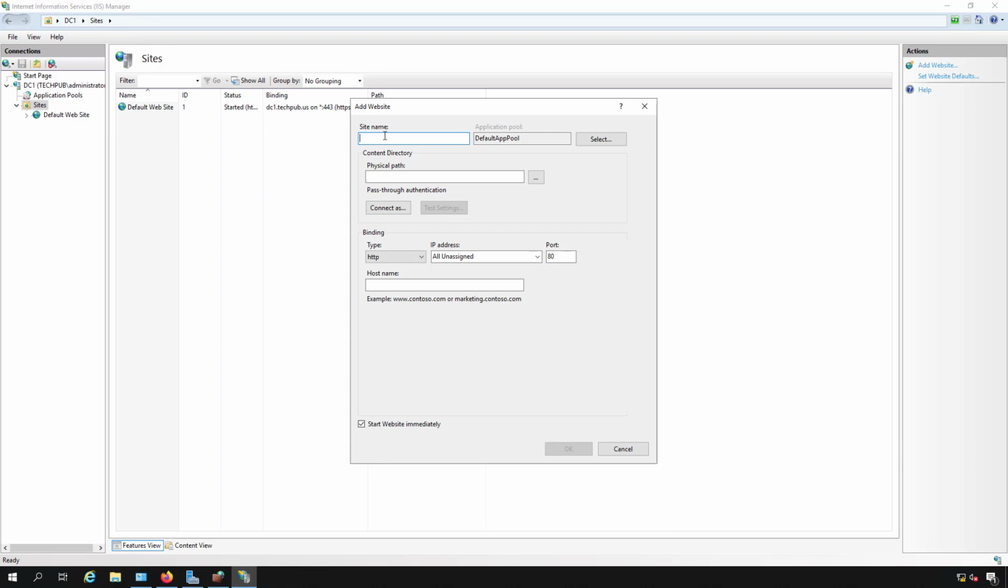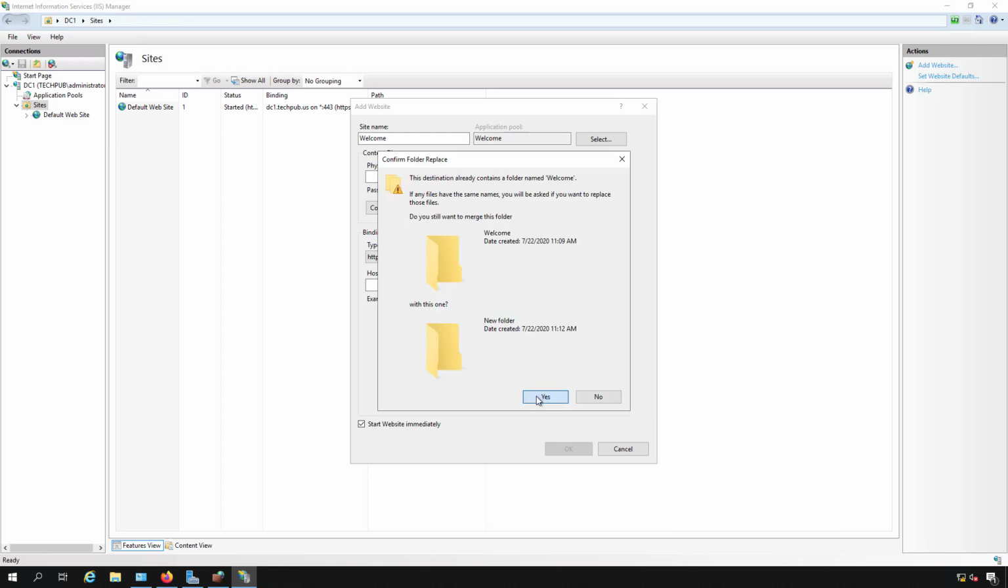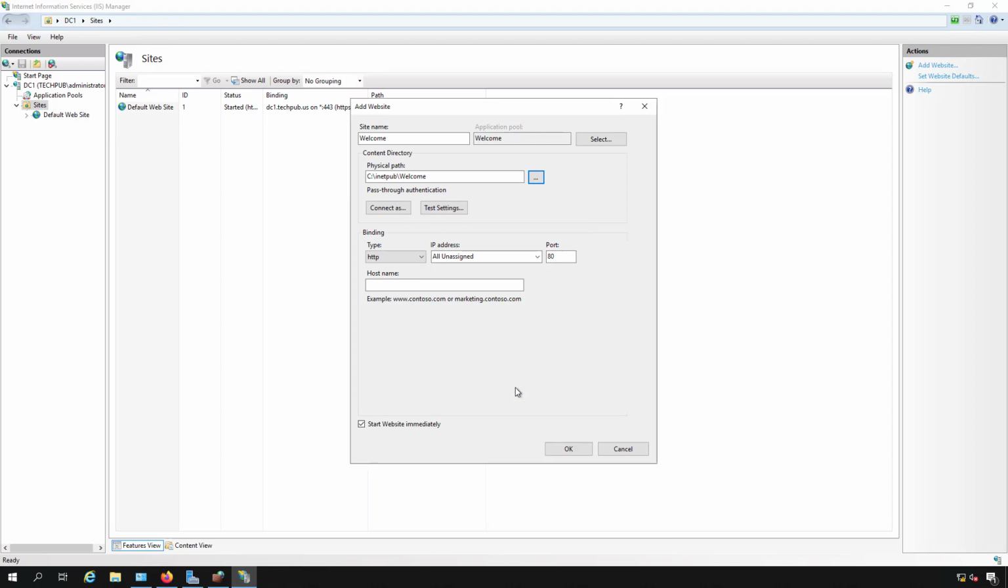So I'm going to call this site the Welcome Site, so I'll just call it Welcome, and I'll give it a physical path of the C drive, and you can put this anywhere you want as long as you have proper rights set up, and that would be anonymous usage has to have read access. And then inetpub, and I'm going to create a new folder in inetpub, and I'll call it Welcome. And I'll click OK, and we see the path is now inetpub\Welcome.